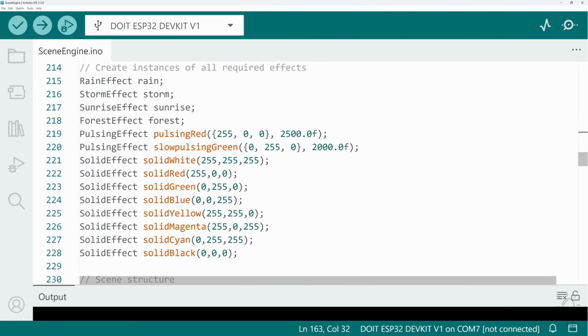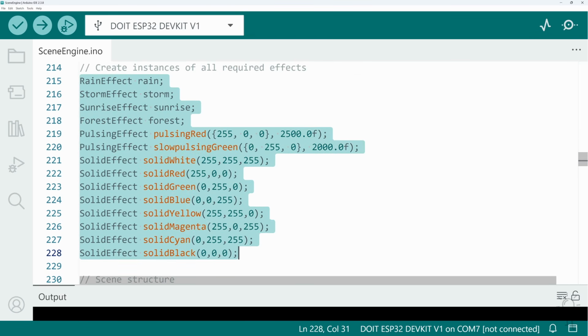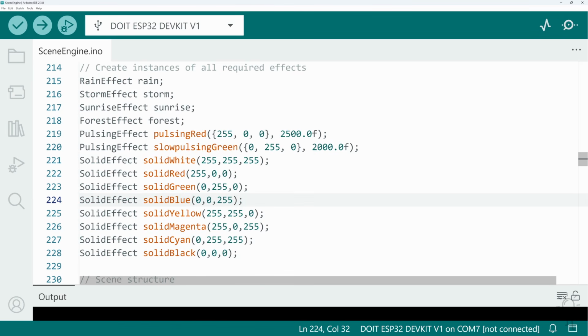And what you do is, all of those structures there are examples, and then you actually instantiate particular versions of those that you want to use in your cue sequence. So for this cue sequence, I want to have a rain effect, a storm effect, I want my sunrise and forest. And then I've got two examples of pulsing effect, one which is using a red, so that's RGB 255000, and with a 2.5 second periodicity. And then I've got a slow pulsing green instead, where I've defined a green value here. And I've got a load of solid color values here as well.